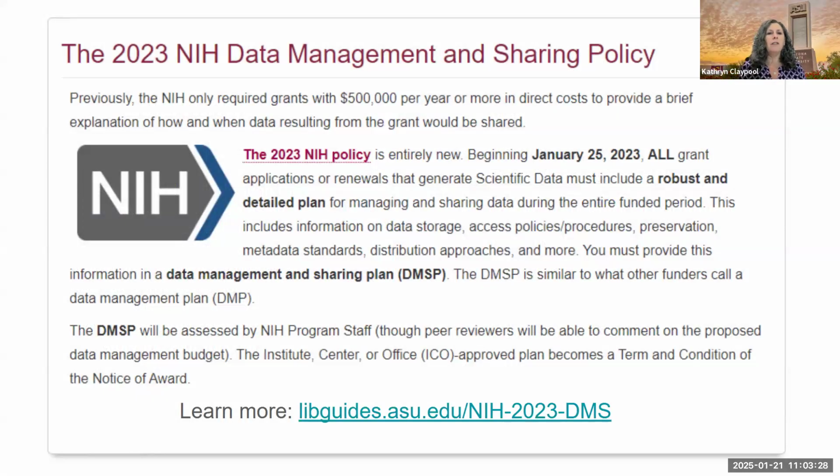So just to kick it off, there was a memo by the NIH in 2023 that really kicked off a lot of information and policy about data management and sharing. And this policy came out 2 years ago now. So there's been a lot around that.